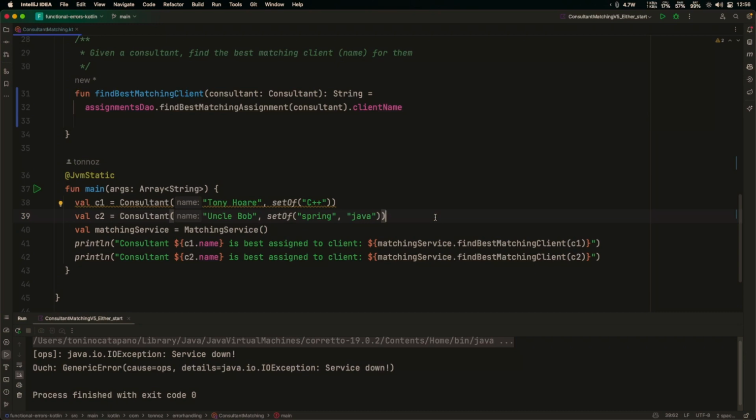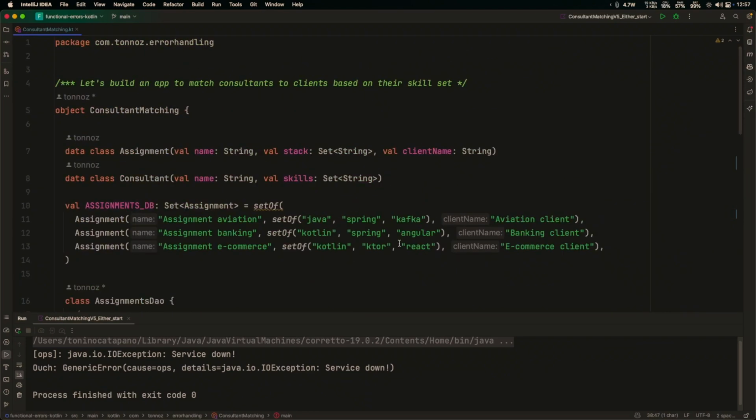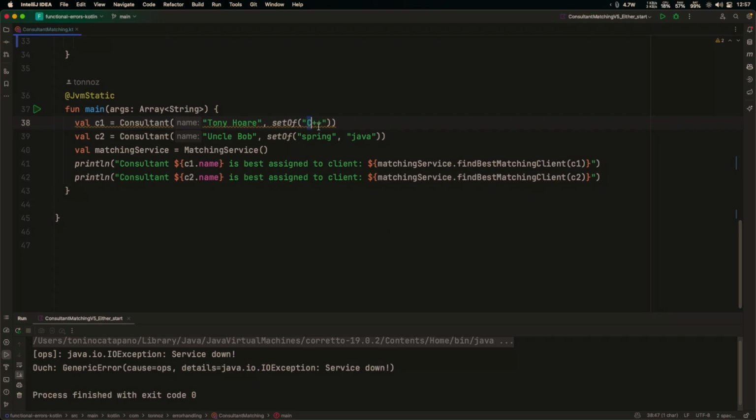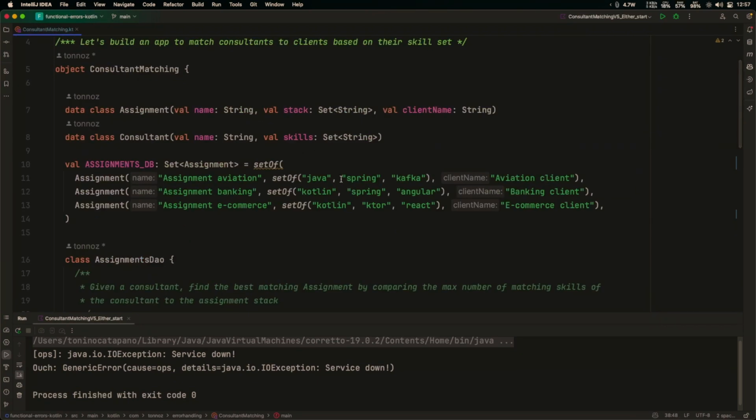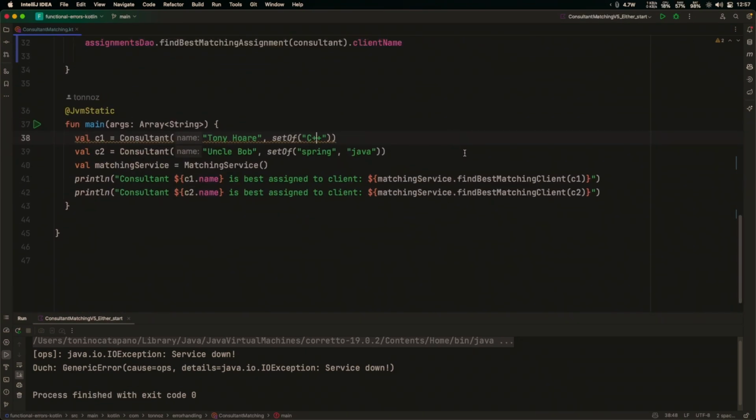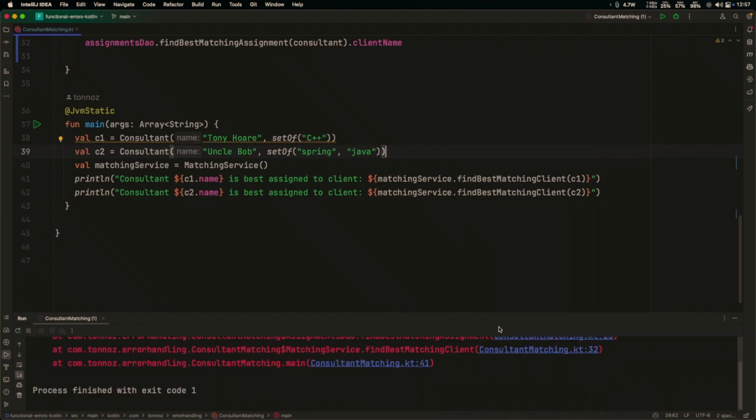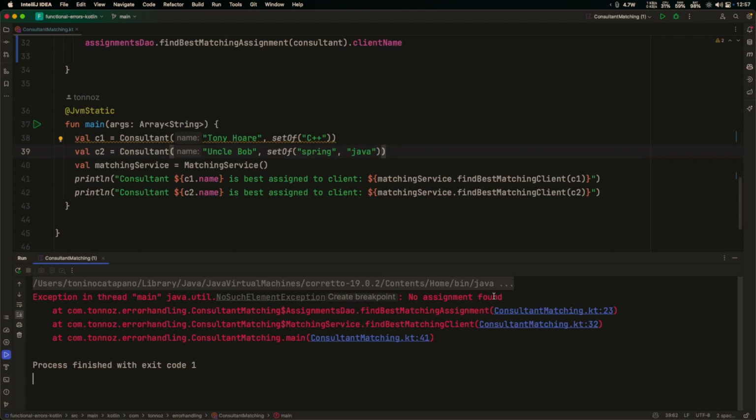And when we run this, we have 2 consultants here, one that has C++ as a skill set, with no matching assignment for C++, and another one that has Spring and Java, which perfectly matches the aviation assignment, the first one. So if we try to run this code, as you might expect, we get our exception. So no assignment found. And we notice our first problem with exceptions. If we forget to catch the exception, it halts the program. So the second line here was never run at all.